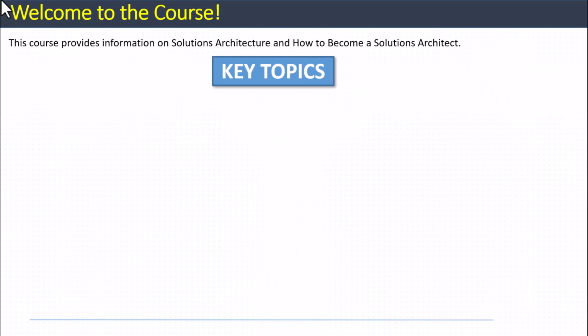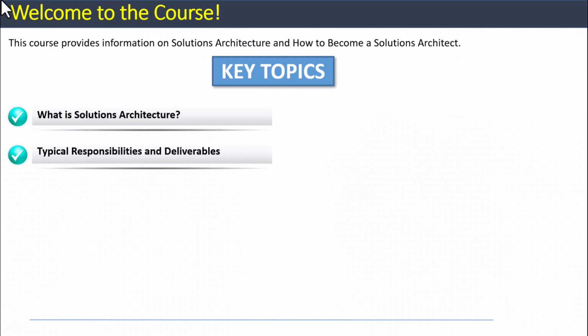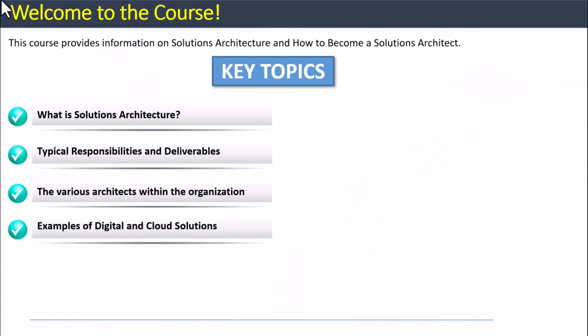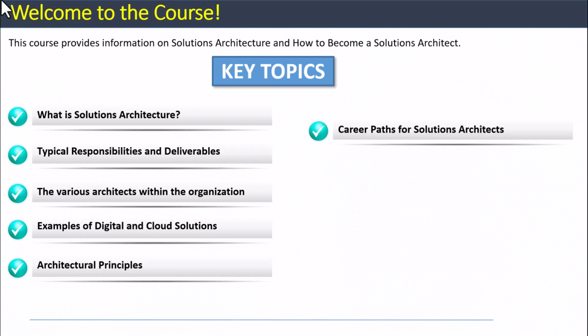The key topics covered in this presentation include the following. What is solutions architecture? Typical responsibilities and deliverables of solutions architects. The various other architects within the organization that work with the solutions architects. Examples of digital and cloud solutions that solutions architects usually work on. Architectural principles in solutions architecture. Then we'll get into the common career paths leading to solutions architecture and beyond.